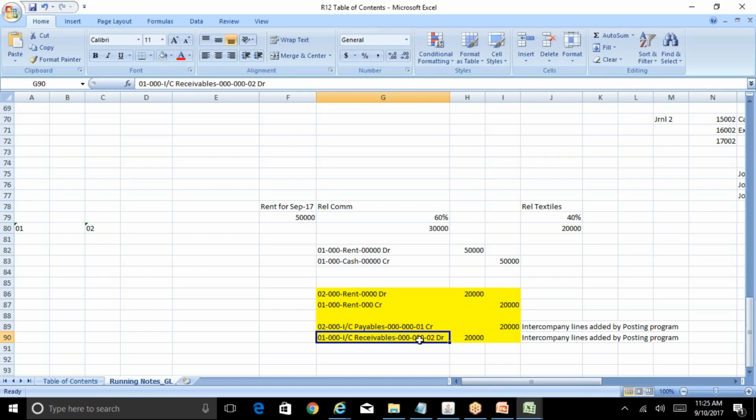So these two are again a liability and an asset. Intercompany receivable is an asset, and intercompany payables is a liability. So liability increased by 20,000, asset is increased by 20,000. So from an accounting perspective, everything is balanced.